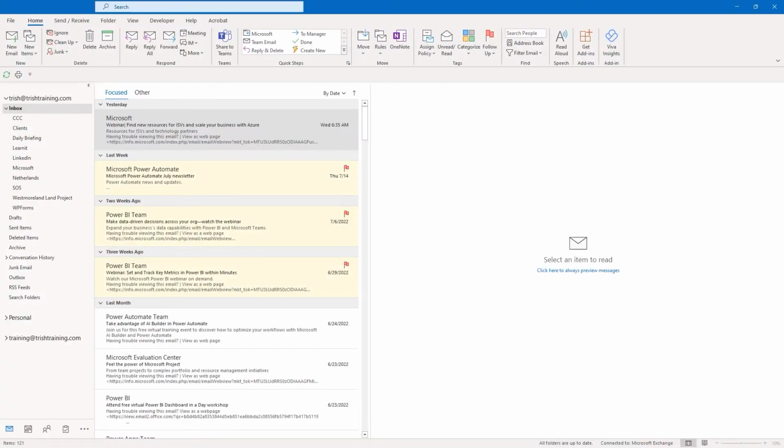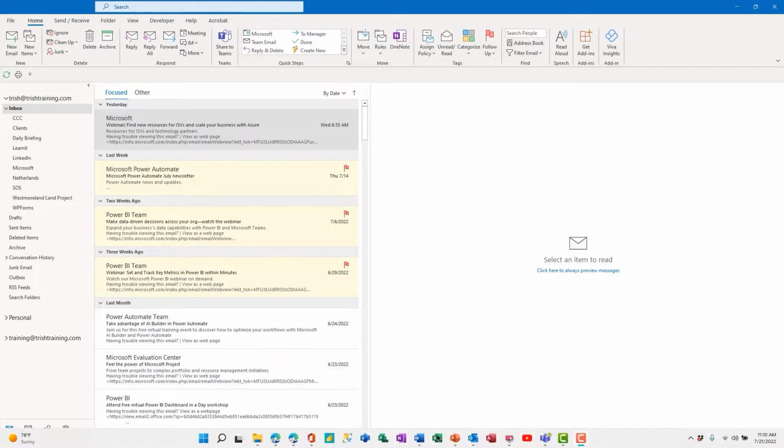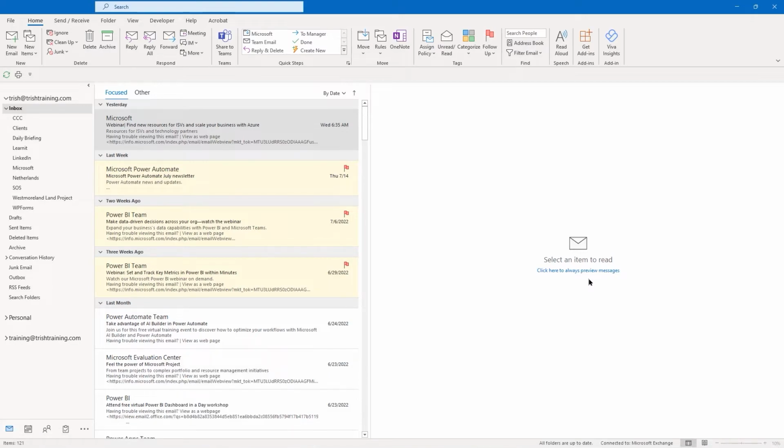So I've already launched Outlook. I launched it from my taskbar. And again, you can go to your Office, your Windows button, or your search button to search for it and launch the application.